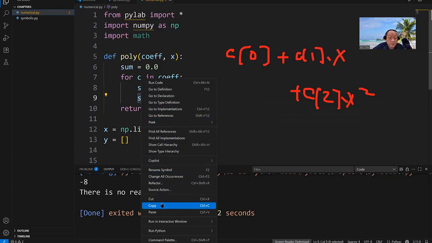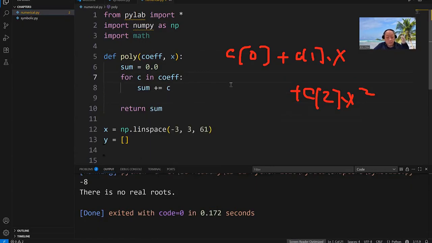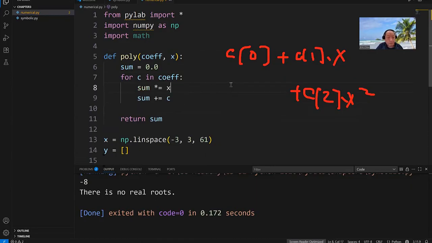Okay, let's cut this one. Put it right here. Okay, put this one first.